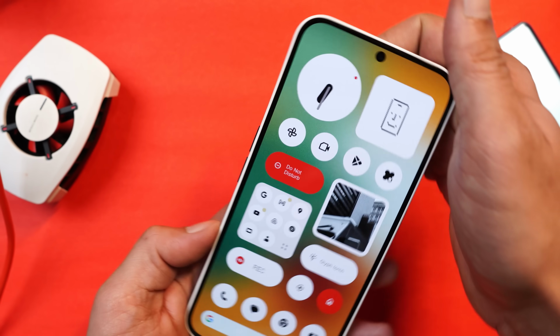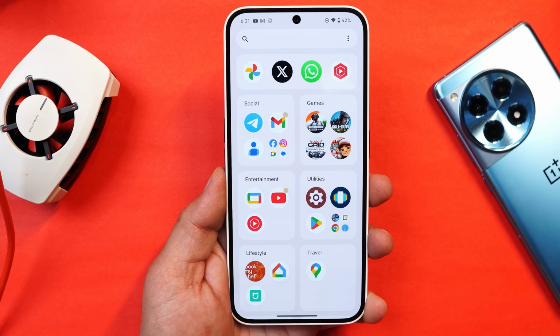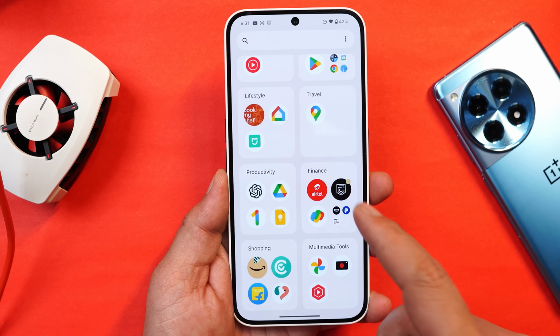So guys, these were all the changes Nothing have done with this latest update of Nothing OS 3.0, which is beta 2. If you guys have any kind of questions, drop them in the comment section below.